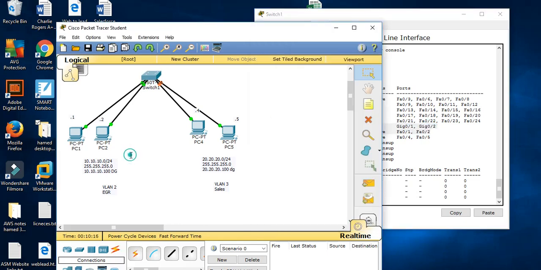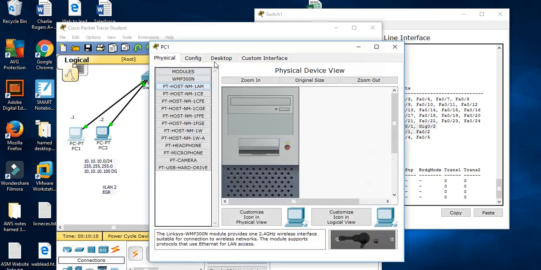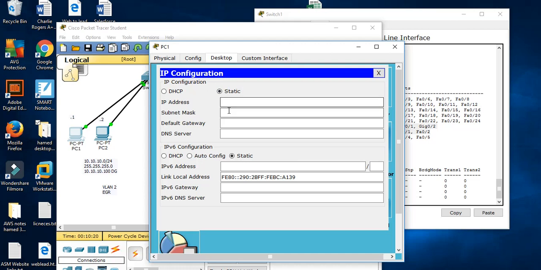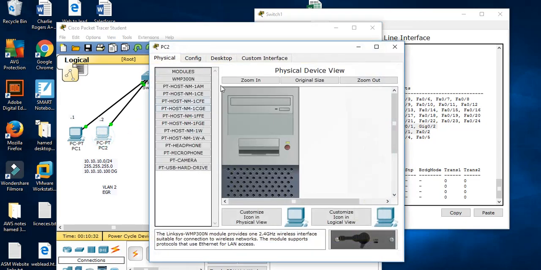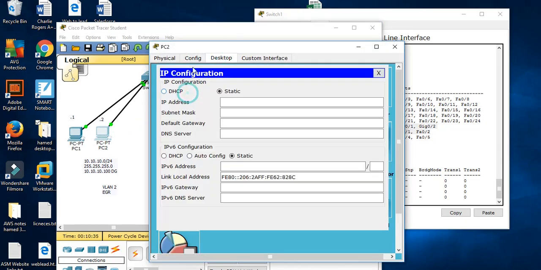Now let's give our IPs so they can ping. I go to desktop. This is PC1, so it should be 10.10.10.1 with a subnet mask of 255.255.255.0, and a default gateway, which I'll need later. Let's give .100. Okay, that's PC1. PC2 is 10.10.10.2 with 255.255.255.0 and 10.10.10.100 as the default gateway.